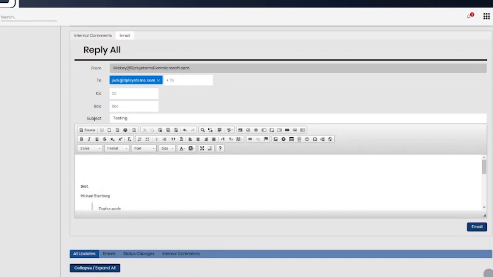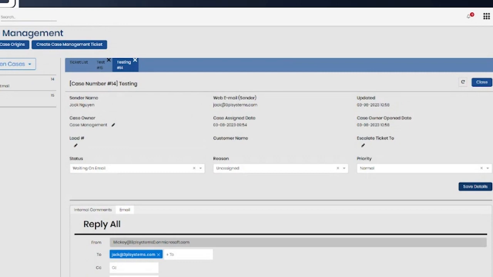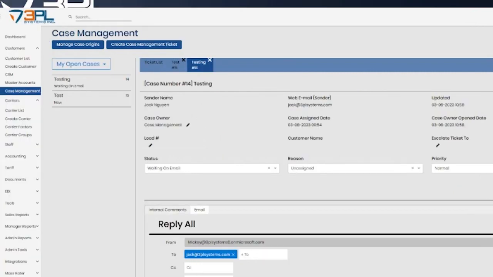So pretty powerful to be able to manage this directly in the environment, again, without having to go into your external email. Being able to have the email signatures, tie this to specific loads, escalate tickets, have reason codes, change statuses, change priorities, all of these things that really just allow our users to stay inside of the system.